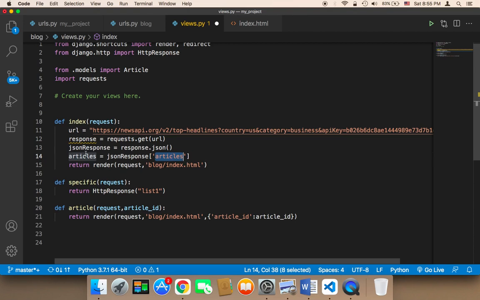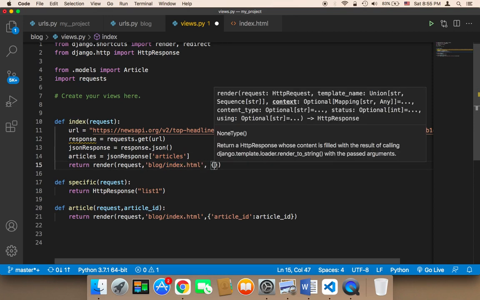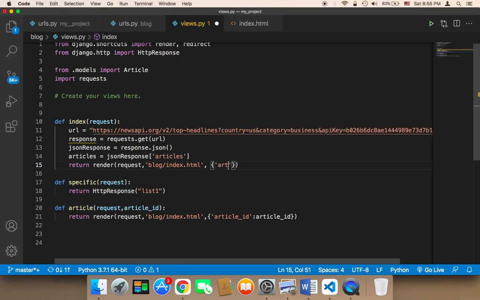Now I can pass these articles down to the index. So I can say comma, then curly braces, then articles, and the value is going to be articles. The key is articles, whereas the value is articles, which is this one. The key is going to be used in the index to get each single article and display each single article, whereas the value articles is the articles that I got from the service. So now we have these articles, and we have passed them to the index, and they can be used in the index.